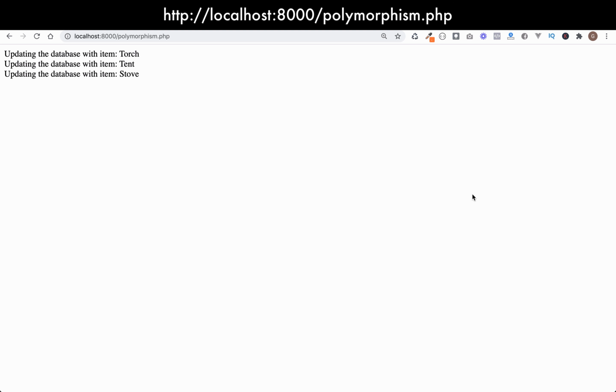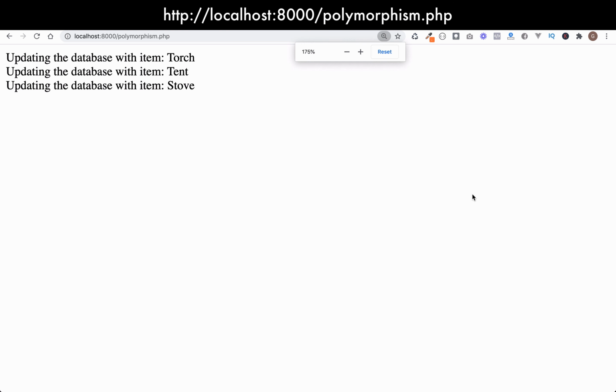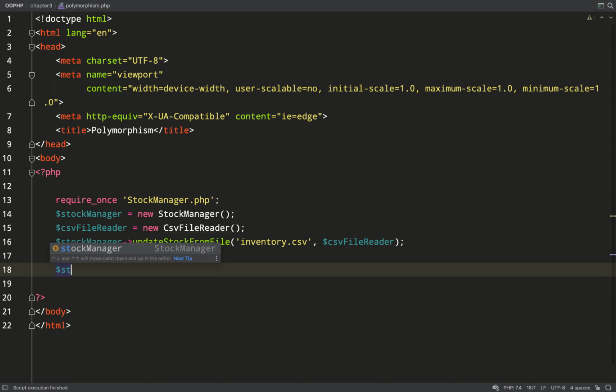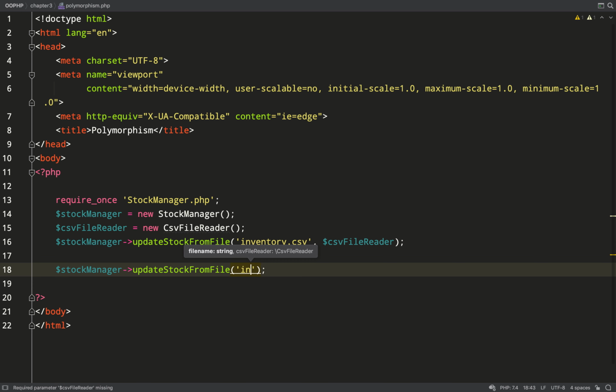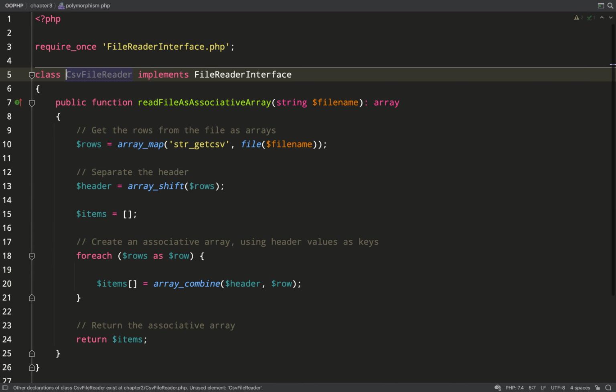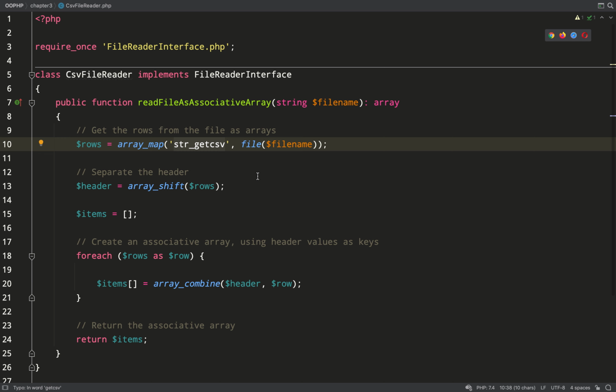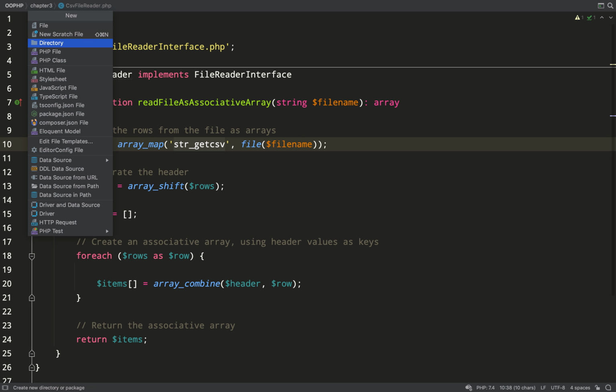I'll just bump the size up on this a bit so it's easy to read, and now we'll turn our attention to the JSON data. So what we want to be able to do is also read the JSON inventory file and update the database using that, but we can't really do it using what we've got currently because the CSV file reader is set up to handle CSV only, so we need another solution.